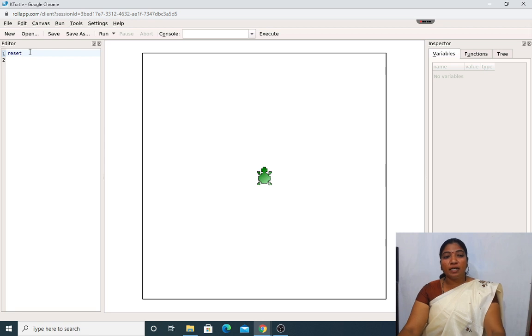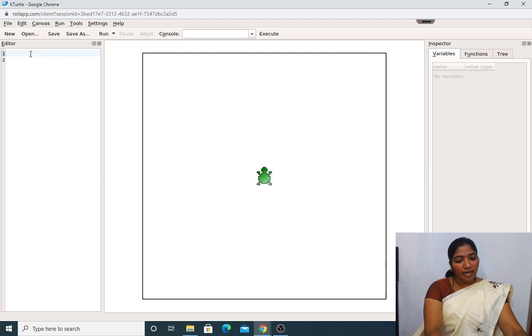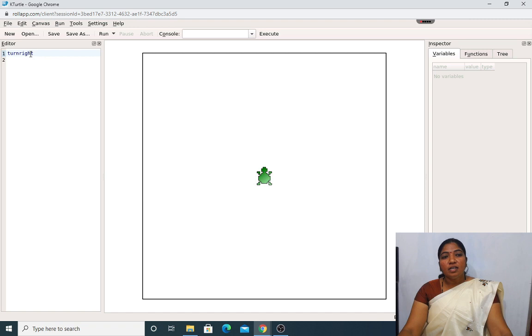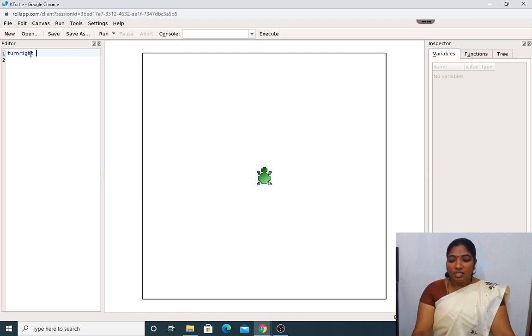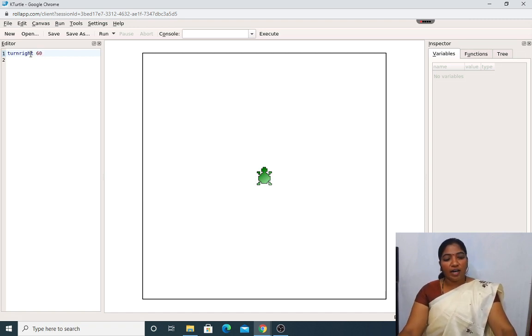The next command is turn right. What is the main purpose of turn right? The turtle turns to the right side. What I have to do here? Write turn right, T-U-R-N-R-I-G-H-T. Turn right 60. If I press F5, just look at it. It will turn the turtle to its right side. Just concentrate here, my dear students.